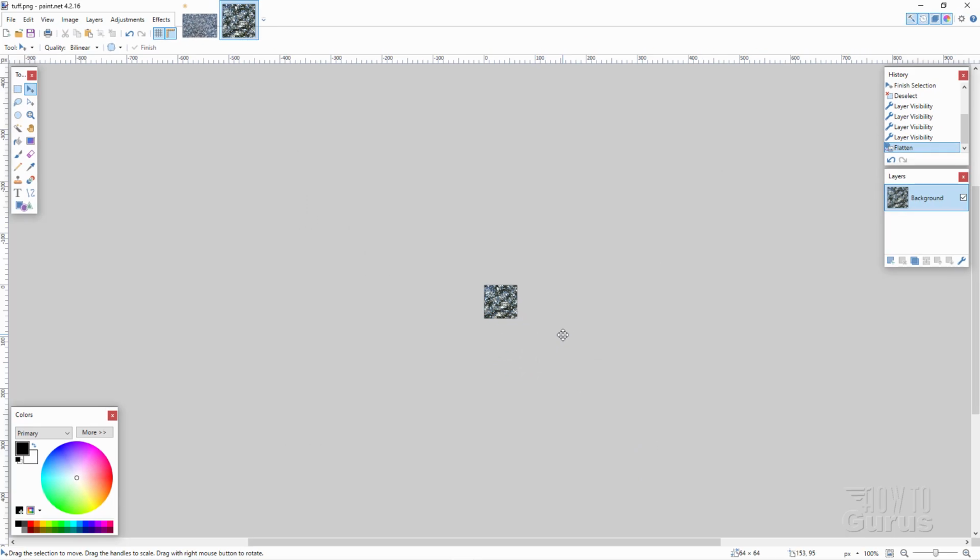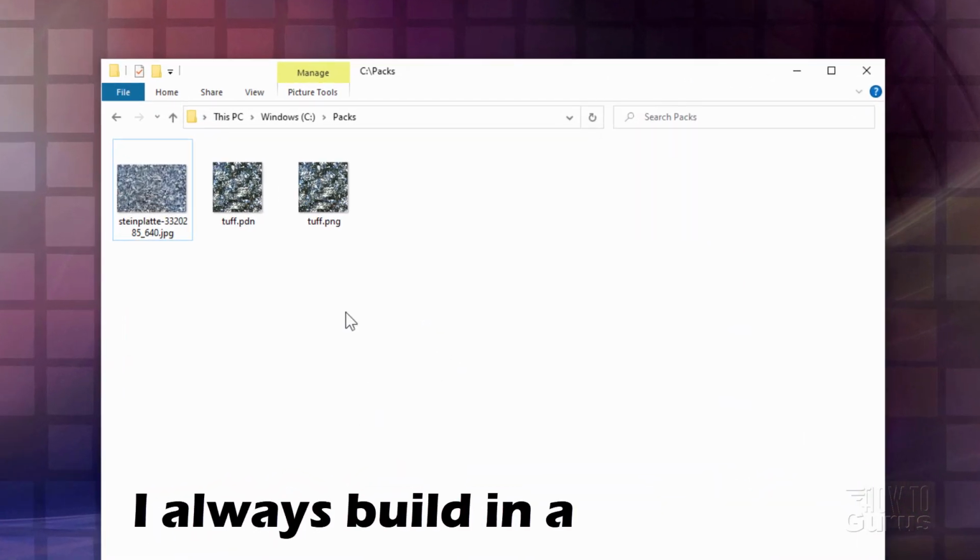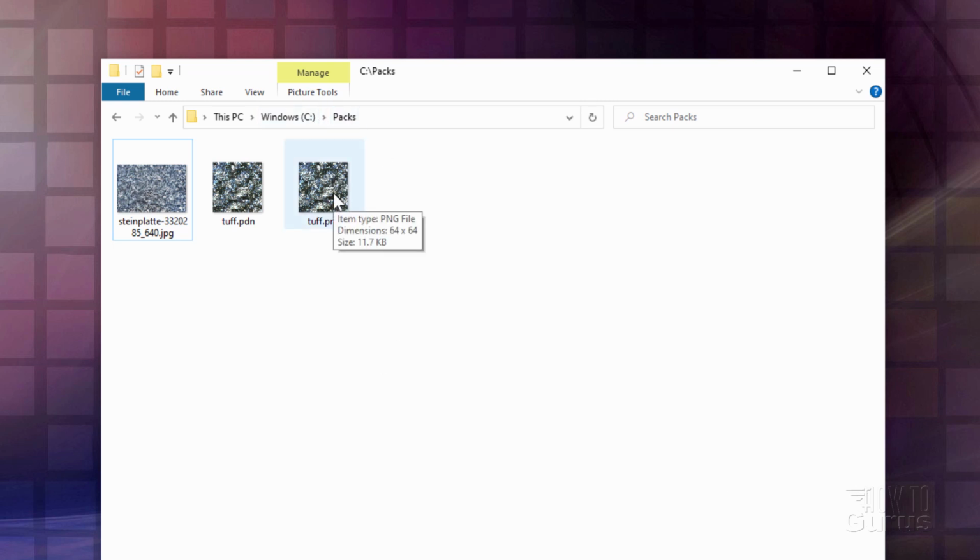Okay, let's now switch over to the desktop. I'll show you where I got those files initially and let's build that resource pack. Okay, whenever I'm making a resource pack here for Minecraft, I was working in a new folder. I have one here called packs. I just made this on my C drive. And here's our updated image.